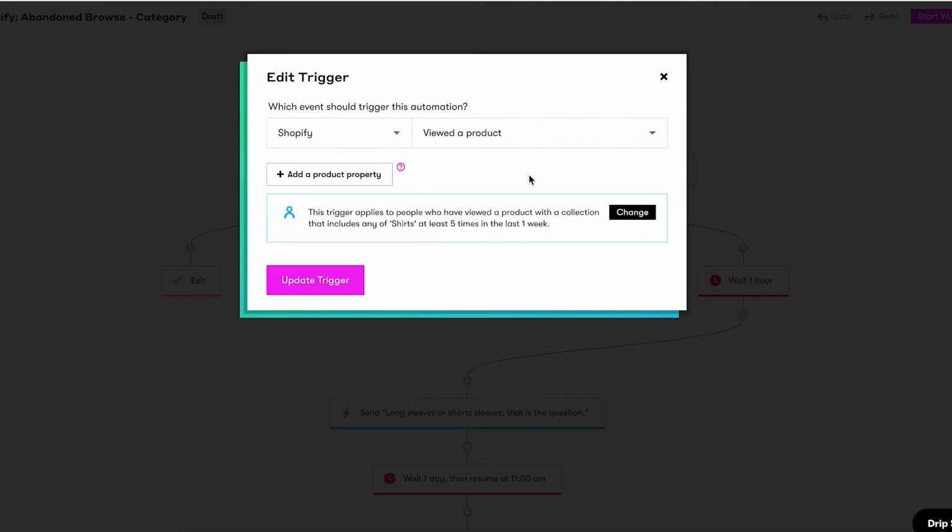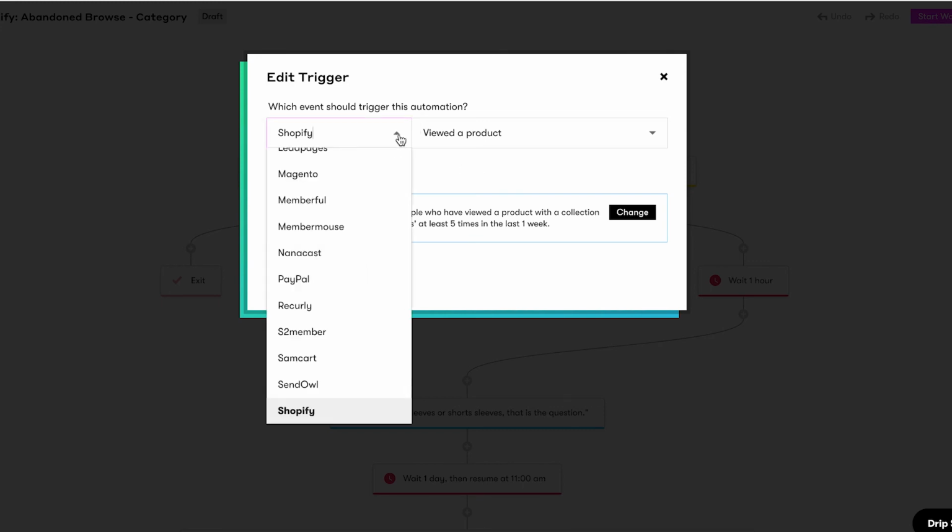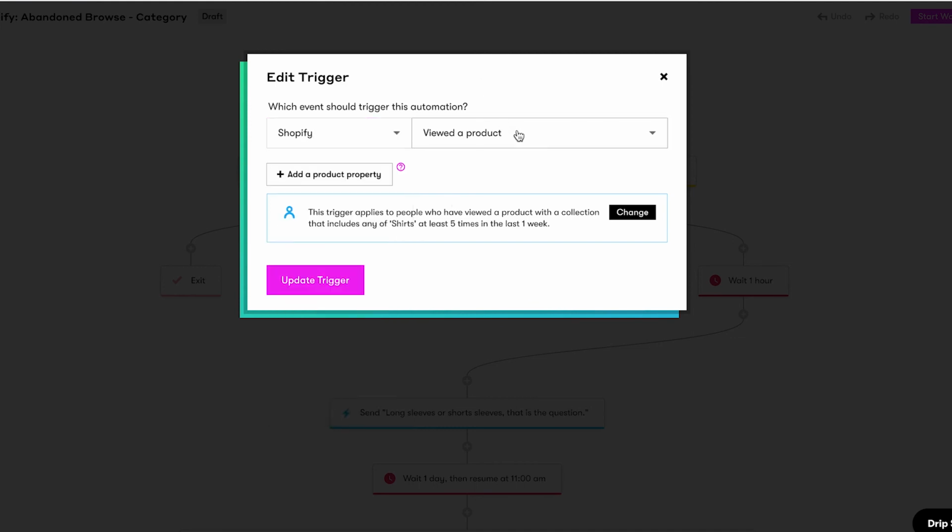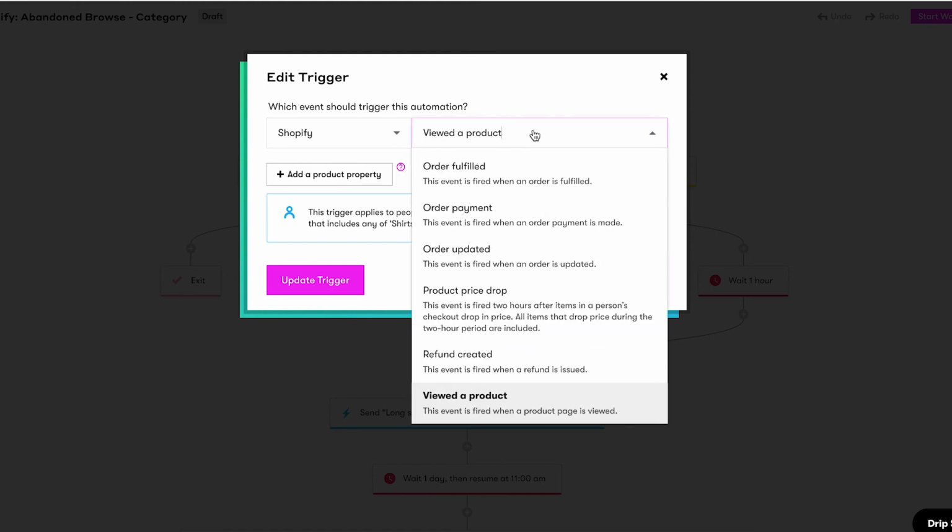And do you want to talk through kind of the logic in this trigger? Yeah, perfect. So like with any trigger, we needed to make sure we understand where the event is coming from. So this is going to be a Shopify trigger. And then the event that we're actually firing upon is viewed a product. Okay, so this is an event that we actually get from Shopify.